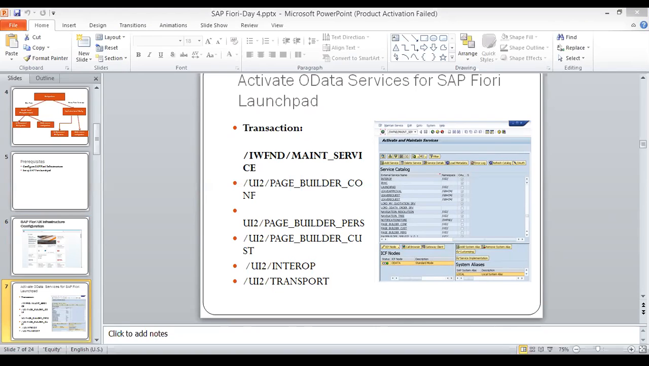So the first OData service, as you can see over here, is the catalog page and gadget service for the configuration layer of the Launchpad designer. The second OData service is for the personalization layer of the Launchpad, the end user's Launchpad. The third OData service is for the customizing layer of the Launchpad designer.